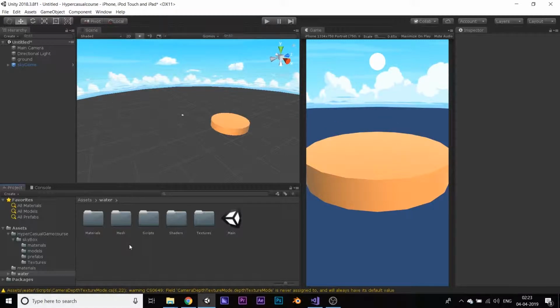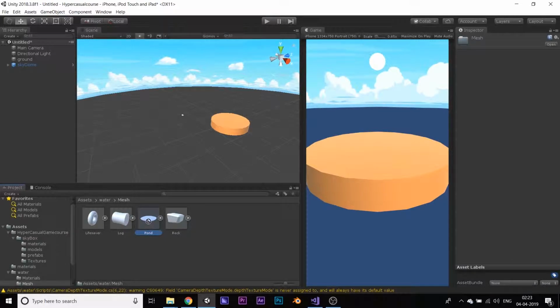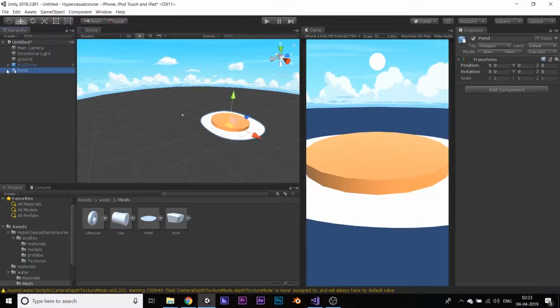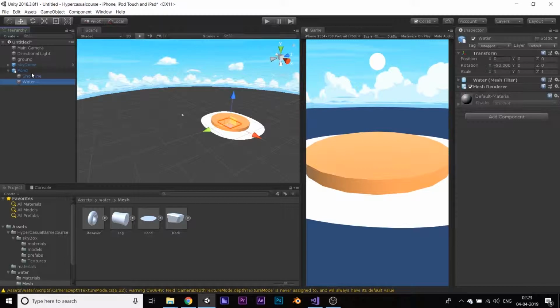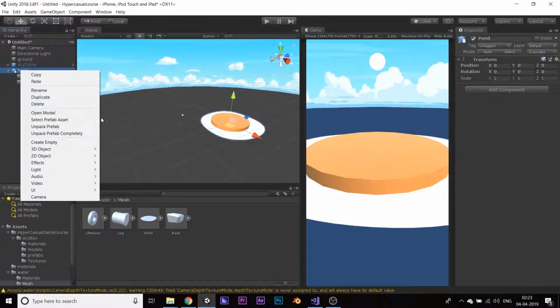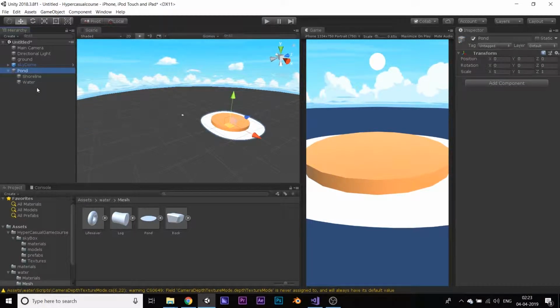Alright, so once the import is finished, open up the mesh folder and then drag and drop the pond prefab into a scene. Now let's open up the prefab and then depend the water object by selecting and dragging and dropping it into the scene like this. Oh yeah, okay, so in Unity 2018 you just cannot edit the prefabs directly. To edit them, you need to first unpack the prefab. So for that, right click on the prefab and then click on unpack prefab. And now we can depend the water object by selecting and dragging and dropping it into a scene like this.